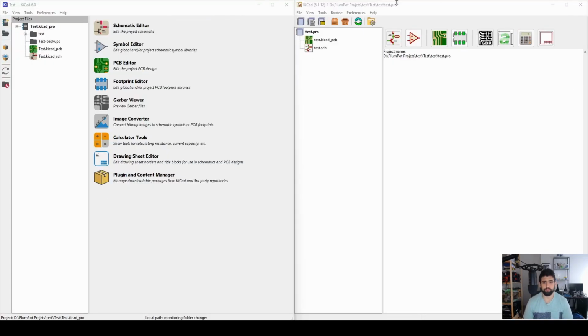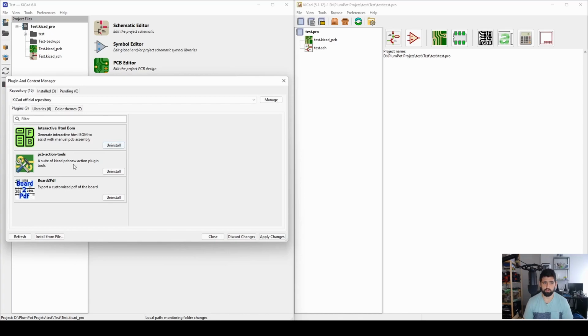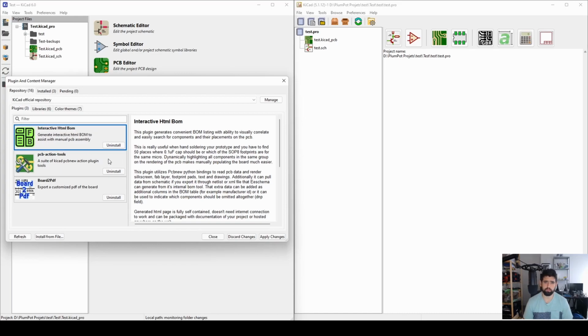One thing you also noted is they changed the look. So these icons here are the same as the top right here, but they did add an extra one, plugin content manager. This is actually quite a nice way of installing different plugins that KiCad has. You guys know I use the InteractiveHtmlBom and it's already here, so you don't have to copy it over to the KiCad folder and do it that way. You can install plugins now, which is very cool.